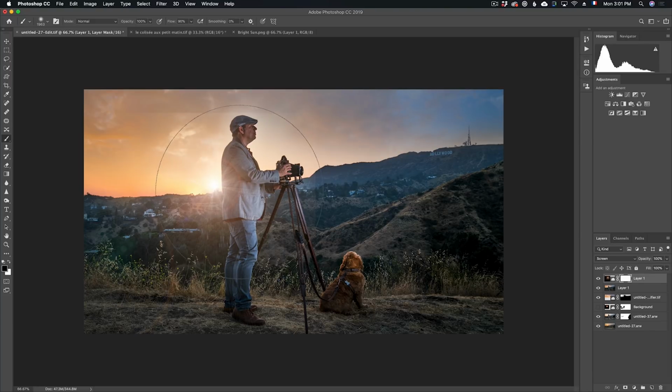So I'm going to take a brush. Make sure you've got a big brush with black as your foreground color and opacity 100%. And I'm just, well, make it maybe a little bit smaller. And I'm just going to brush around here to have a mask on this.